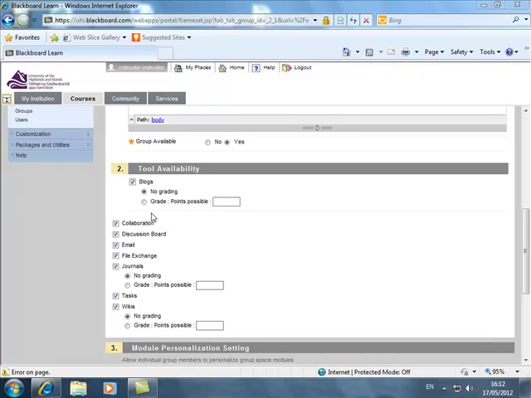If you can have a look here, you have all of these tools: blogs, collaboration, discussion board, email, file exchange, journals, tasks and wikis. All of these things are available to your students in the group. If you're looking to use these tools within a group, the pedagogic advice about that would have to come from my colleagues in learning and teaching. For the purposes of this screencast, I'm going to show you how to use a group, how to relate that to your grade center, and how to relate that to your content. And I'm going to remove access to all of these tools.